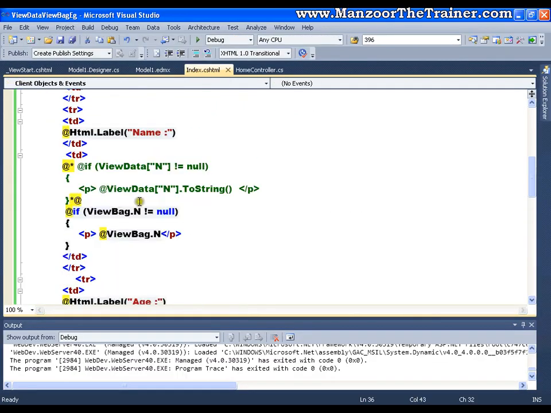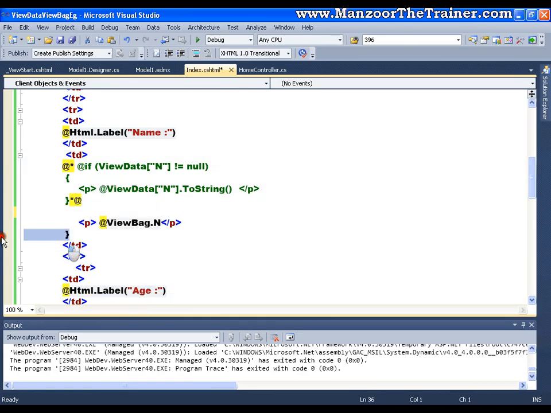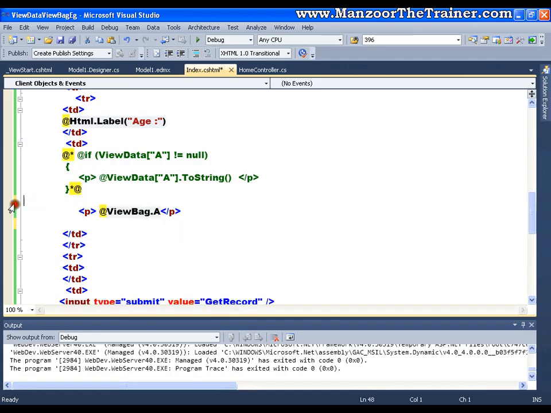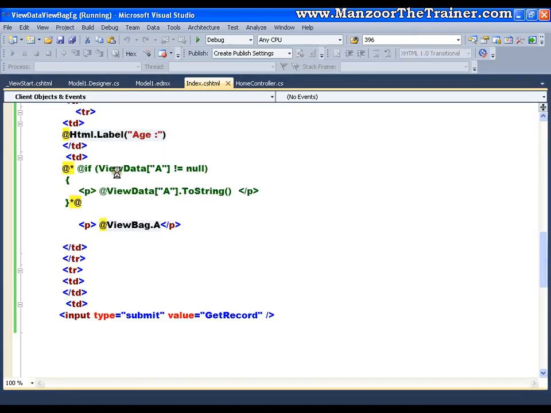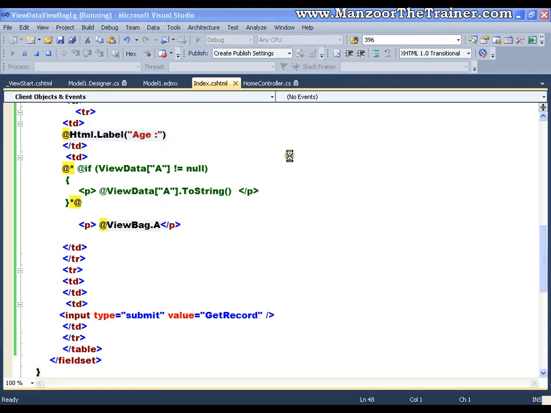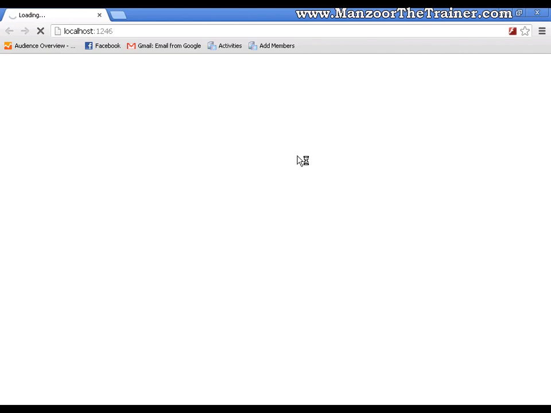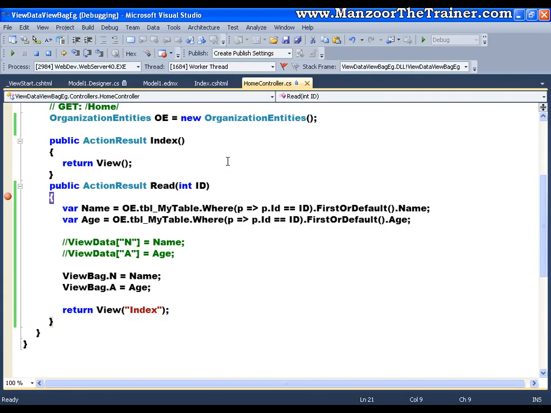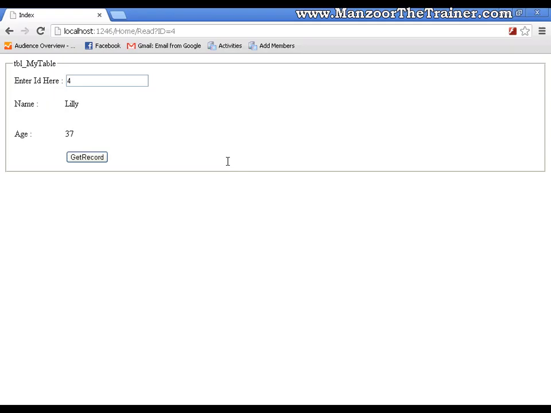Now what I'll do is I'll just try to remove the checking of the conditions for null. And I'll say F5. Now here I'll pass 4, get record, F5. So this is one of the advantages of using ViewBag over ViewData. You need not check for nulls. Nulls are handled automatically in ViewBag, whereas you need to handle null values in ViewData.